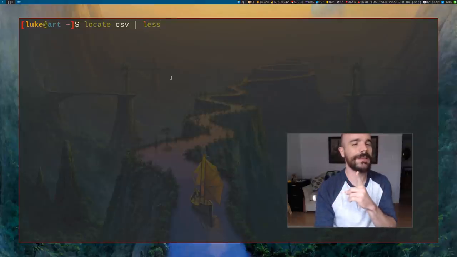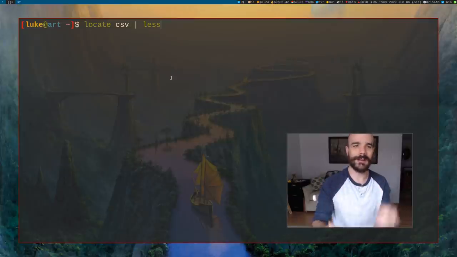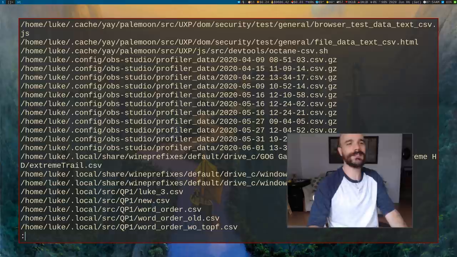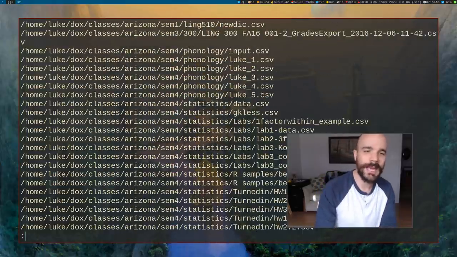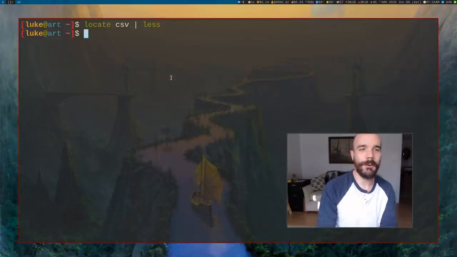And piping, we're going to be doing a lot of. Piping is like the true power of any Unix-based operating system. But right now it just seems sort of arbitrary, but just know you can pipe it into less, and you will be able to page through it, okay?